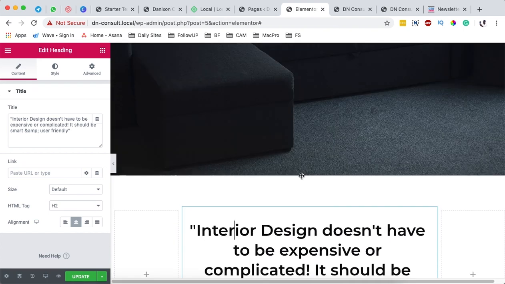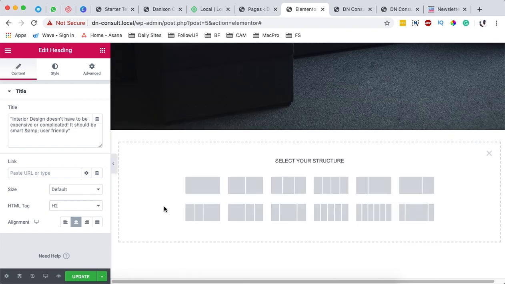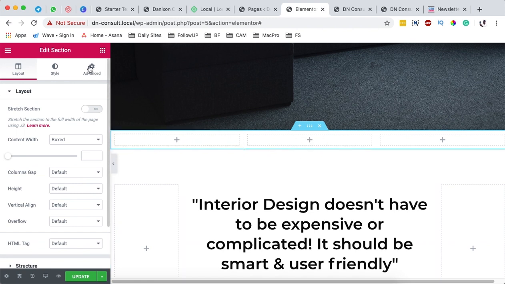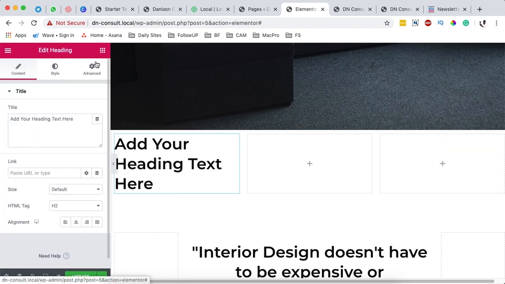You can even add another section. For example, when I click here on add new, I can add another section from scratch. I can add one column, two columns, three columns of sections, for example, like this. Now that means I have three columns.